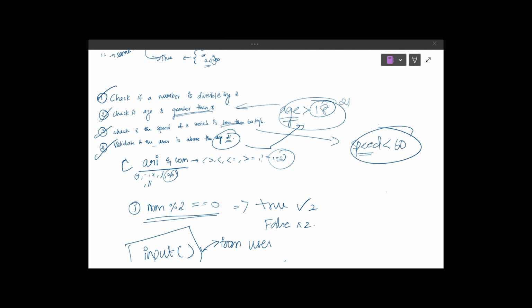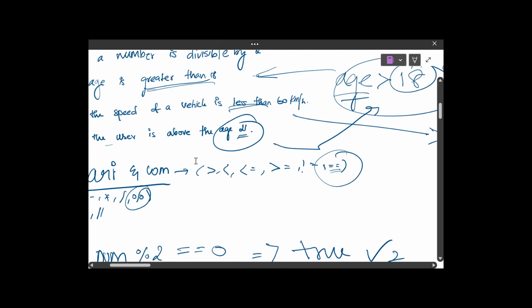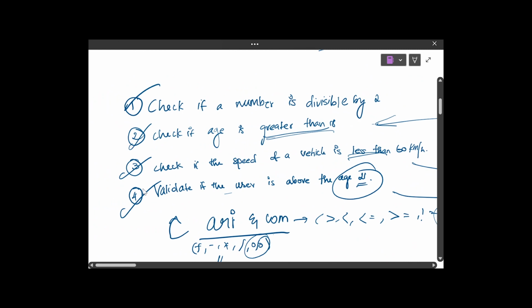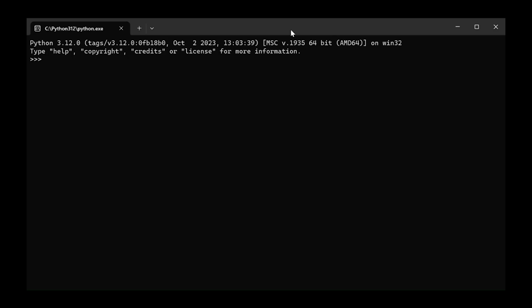Say I have 70. Speed is, we are just checking speed greater than 60. True. And the last question, I guess you guys can try it all. You have to check if the user is above the age 21. So let us now try implementing all those 5 questions here.